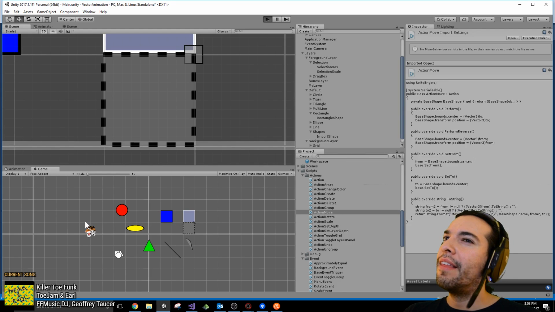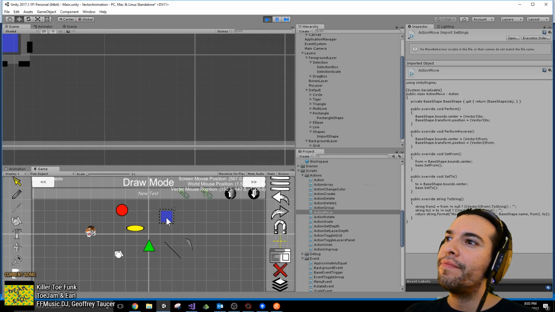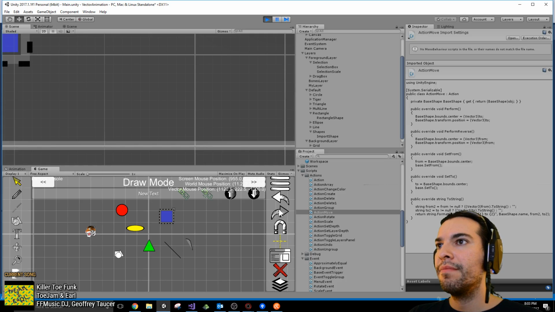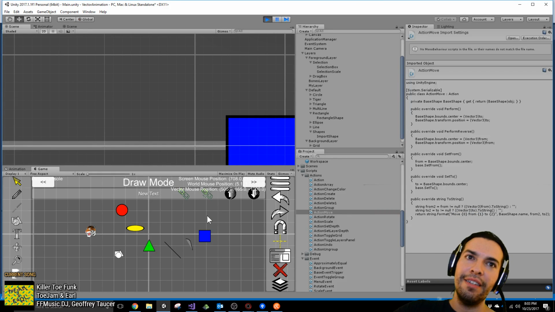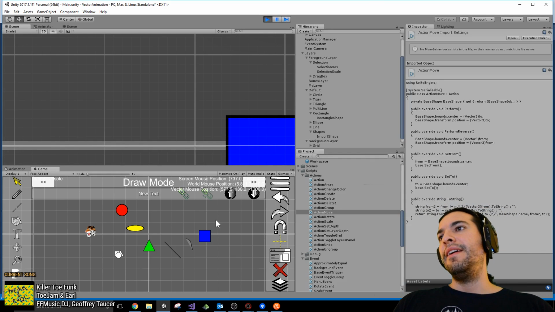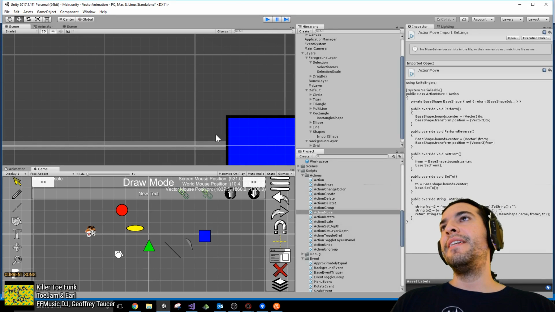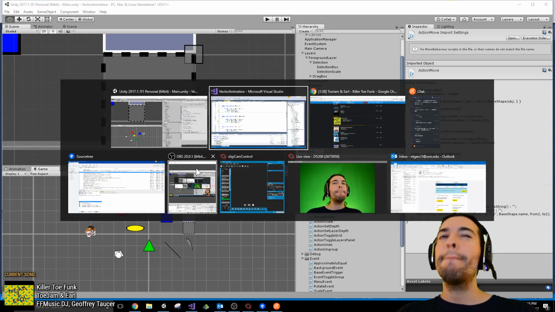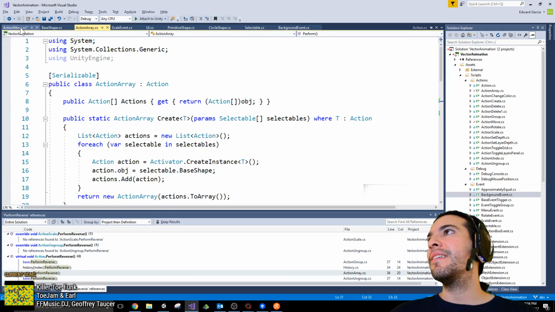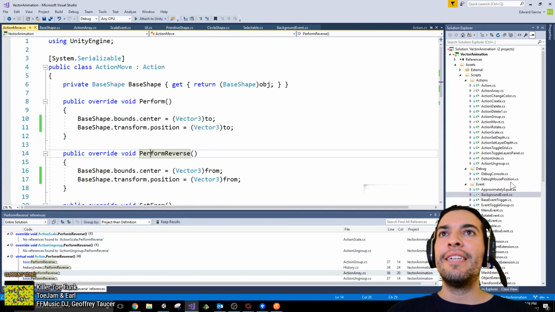Alright, I think I got it. Oh yeah, and the selection box updates. Alright, cool. So we got the undo and the redo. Let's go ahead and do the same thing for scale. Alright, scale, you're next. Action, scale.